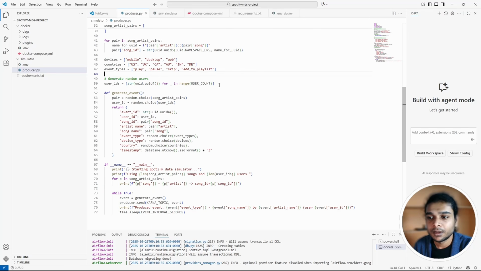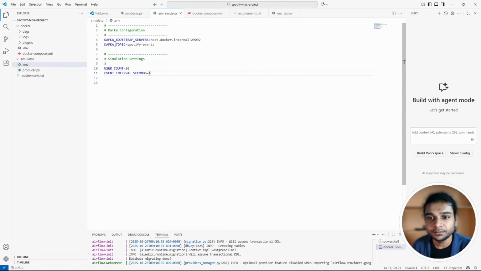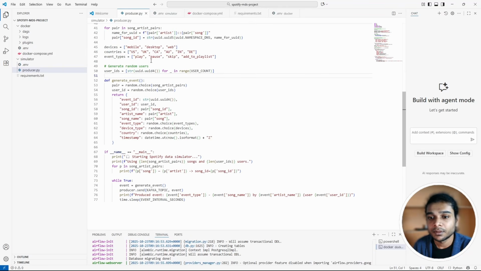The next one, user IDs. We are going to create a list of user IDs, and the number of unique user IDs it is going to generate is totally dependent on the user count that we defined in .env. By default, I defined it as 20, which means, to compare between the users, I just defined 20 unique users. So it will be easier for us to see what's actually happening in the user engagement. So I just created 20 unique users for that application, which is Spotify.